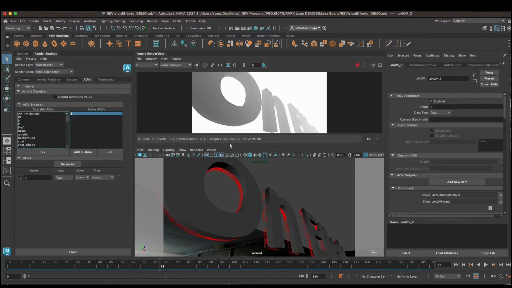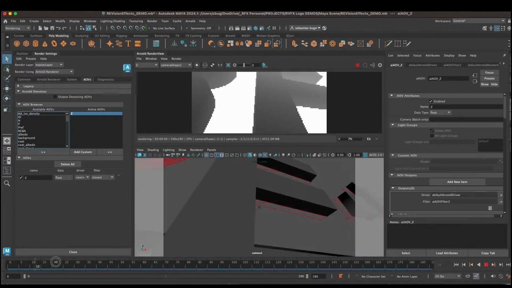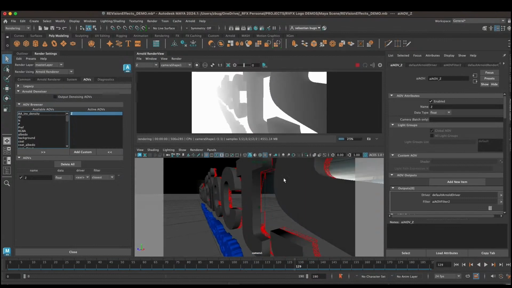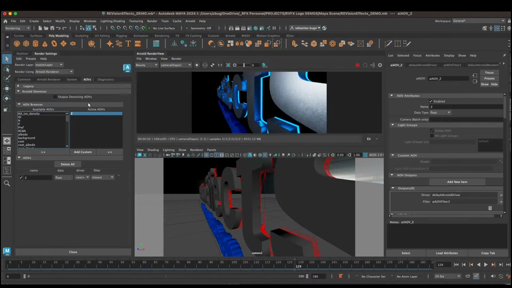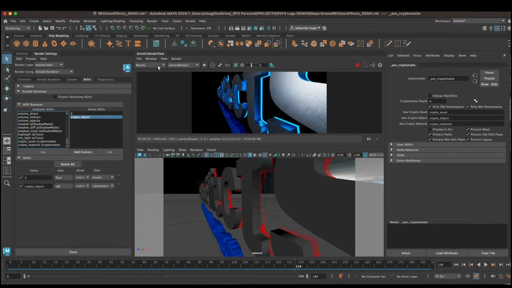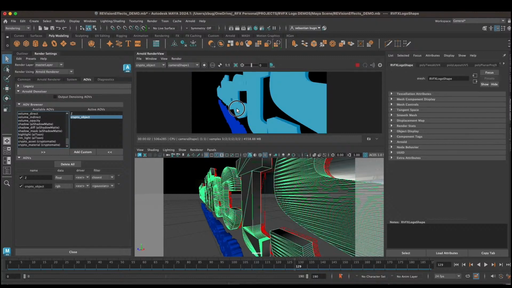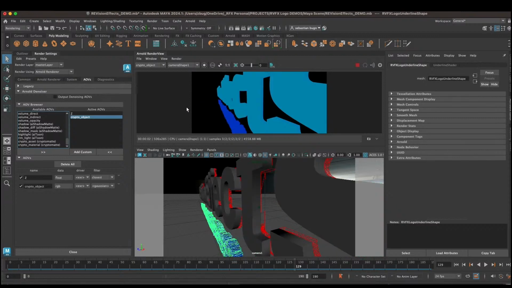On the Arnold render view, we can get a preview of the CDEF render pass that it's doing right now. Let's create another one. Let's create the crypto object pass, which is very useful to create different custom mats based on the objects of the scene, like object IDs, that have different colors. Now, as you can see, we have a different color for each element of the 3D scene, and we can quickly select directly on the viewport.